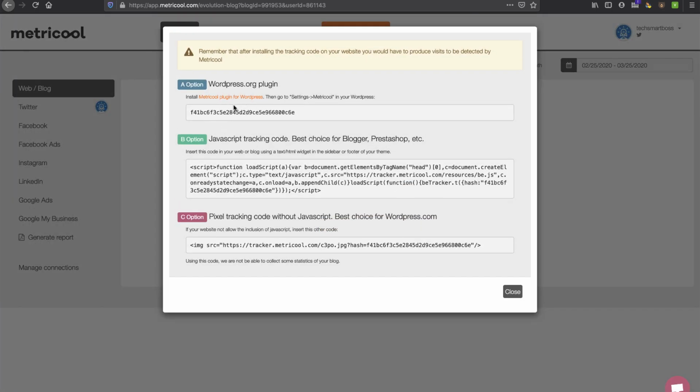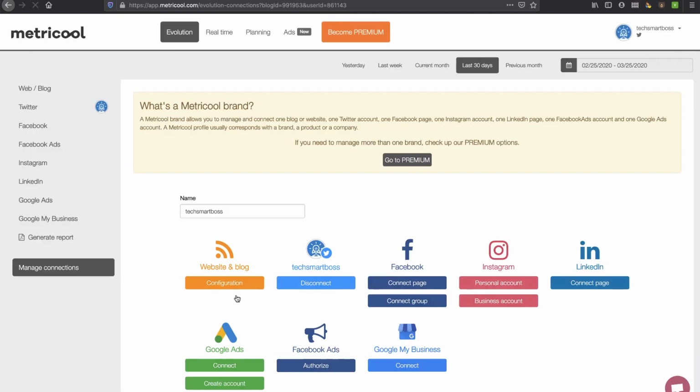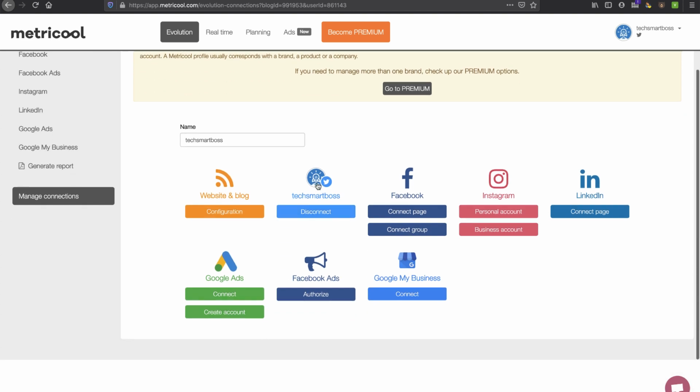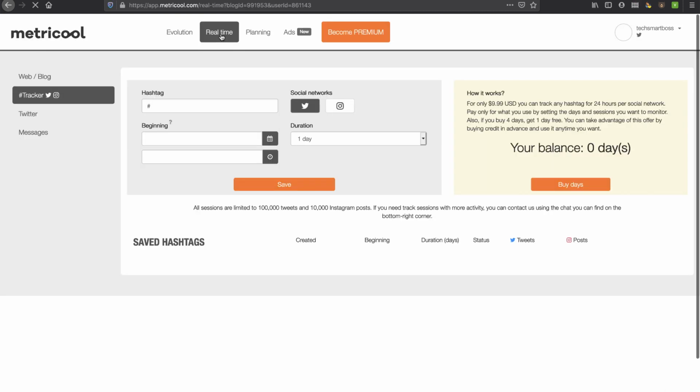Okay, it does want you to go ahead and put in a plugin or add some tracking code. We won't do that for now. I thought I was just going to put an RSS feed there, but it's doing some stuff there. And then that's where I can go back in and add more. Okay, so I see that. I still don't know why they call that evolution, but that's what it's called. Real time. Let's go into real time mode.